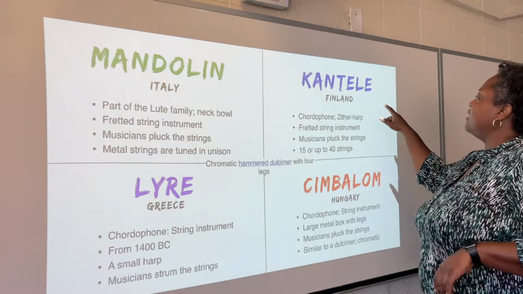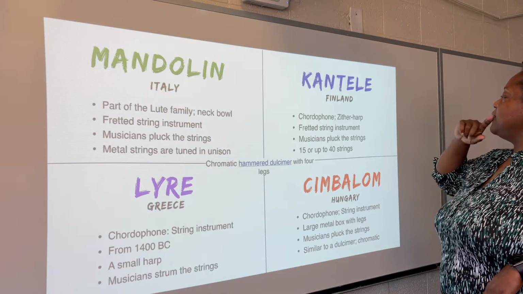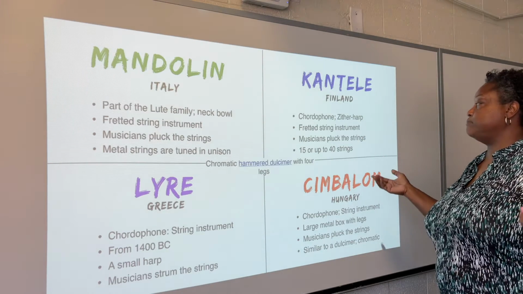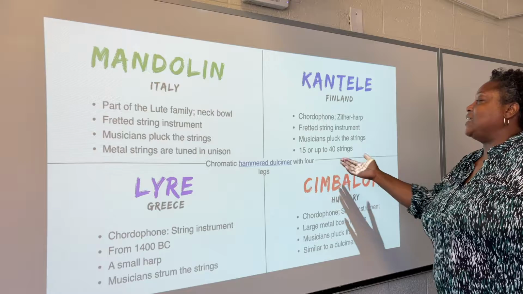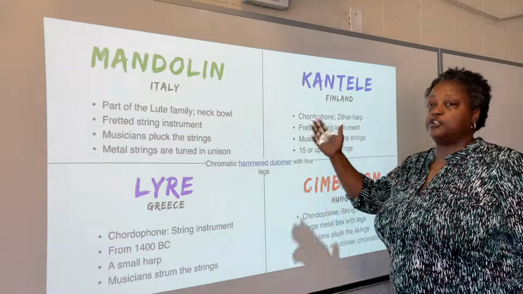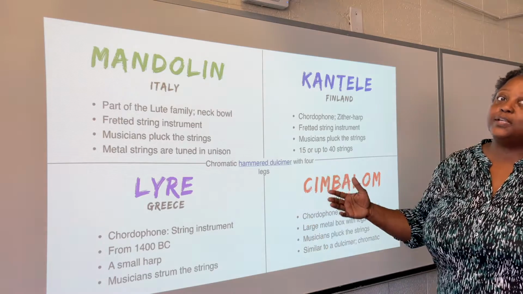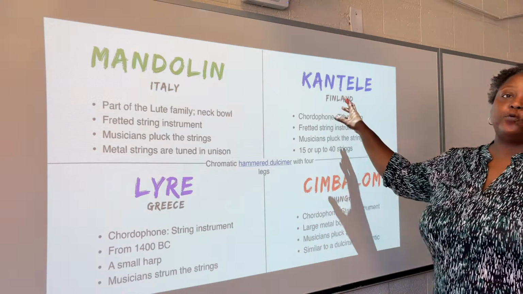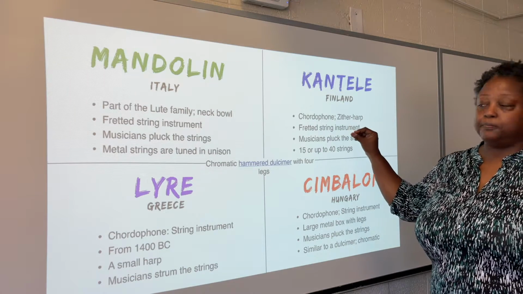The kantele. It's from Finland. It's a chordophone and it's a zither harp, a fretted string instrument. Musicians pluck it, but it has up to 40 strings. Remember that. A lot of these other instruments only had 4 strings, 5 strings, 3 strings, 6 strings, things like that. This one can go up to 40, so that's an important one to remember.